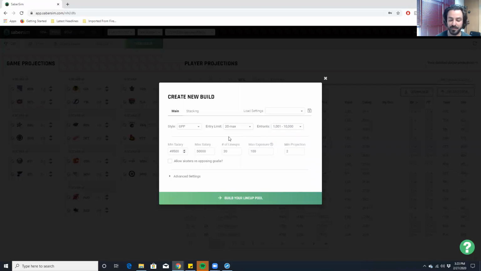You can adjust these min salary settings. I kind of like to lower them, just in case there are some optimal lineups that leave some salary on the table.